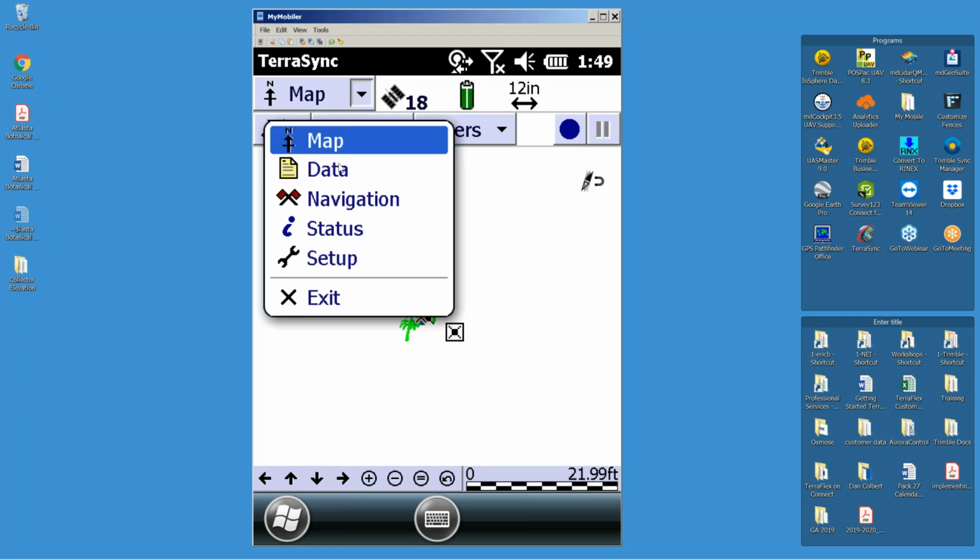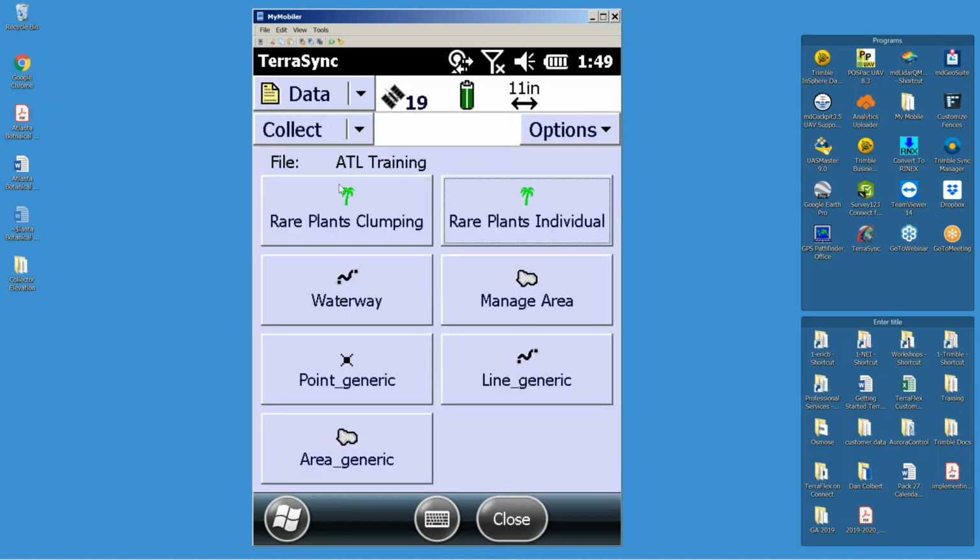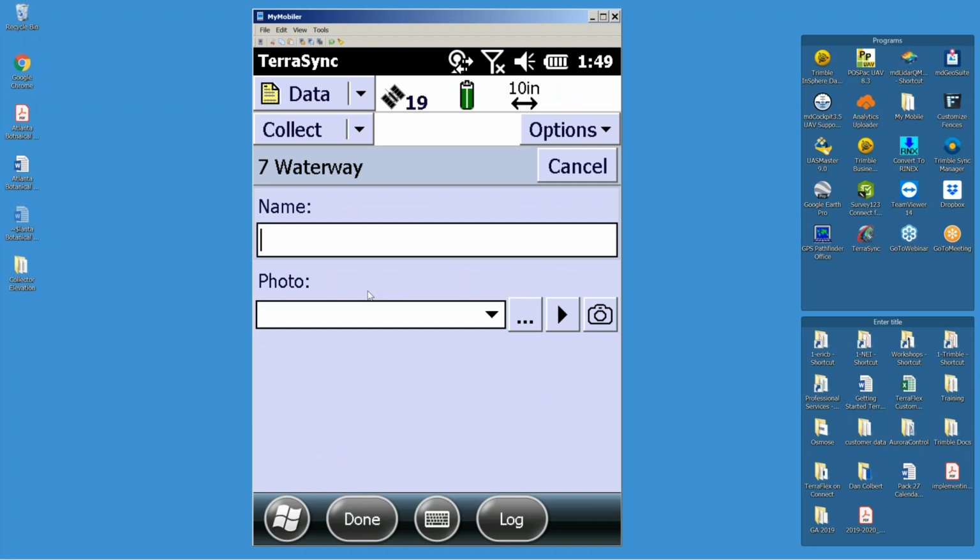Let's see what else we have here. I'll go back to data. And now I'm going to show a line feature. A line and a polygon are collected the same way. They're a little bit different than a point. Basically, the way it works, for a line, it has a beginning and an end.